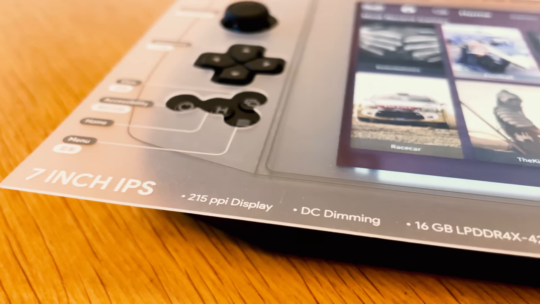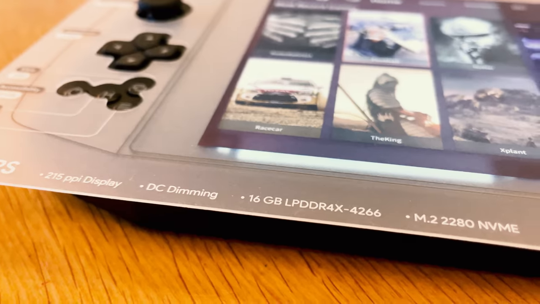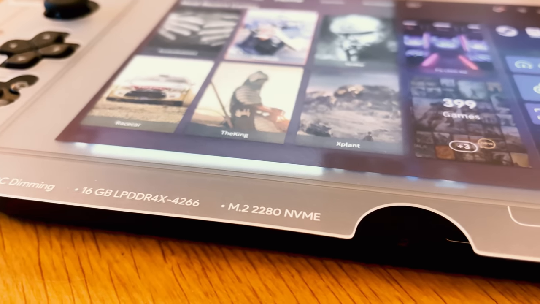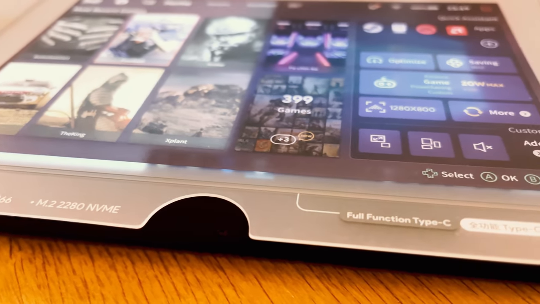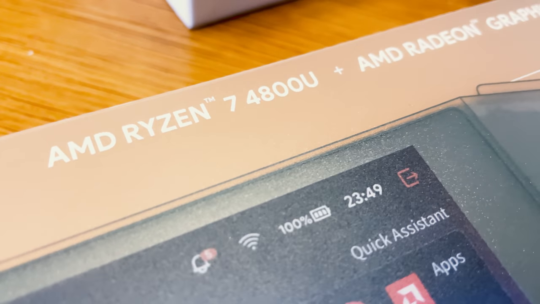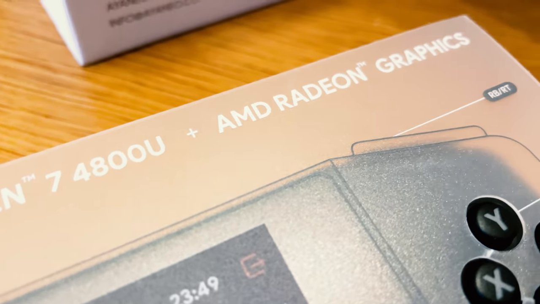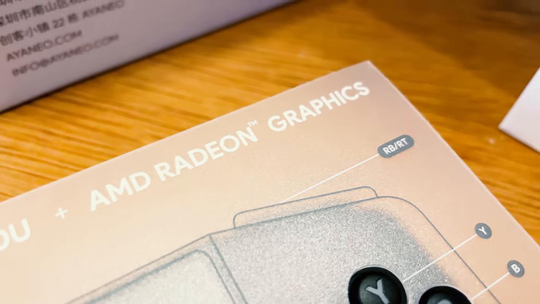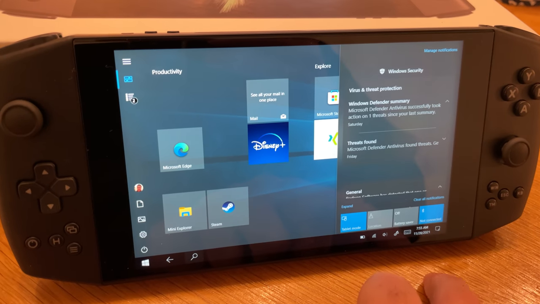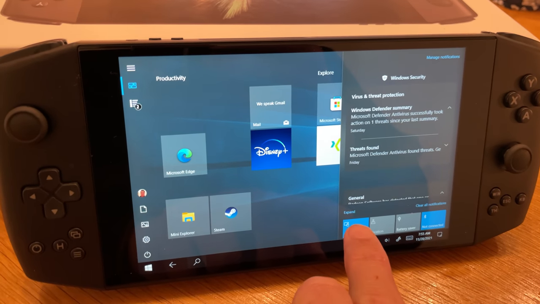The AyaNeo features a 1280x800 display, bright enough to make up for most of the really bad reflections. I ordered the Pro version with a Ryzen 7, 16GB of RAM, and a 1TB NVMe drive. To get the full handheld experience, I had to tweak a few things.